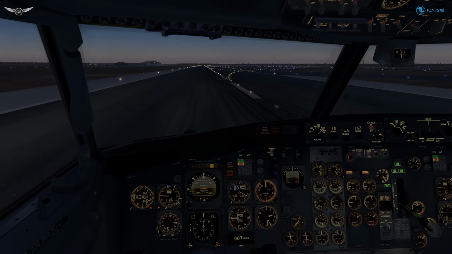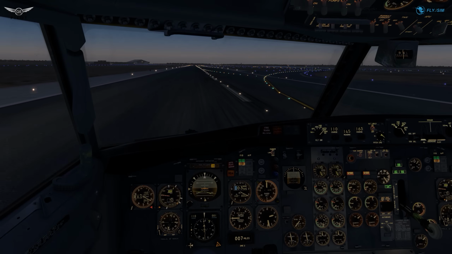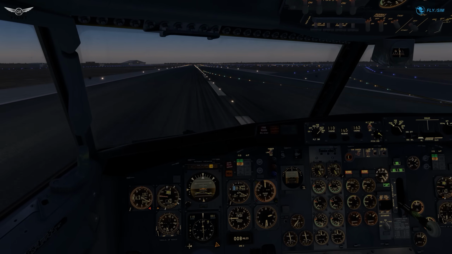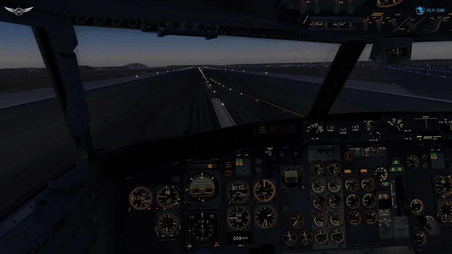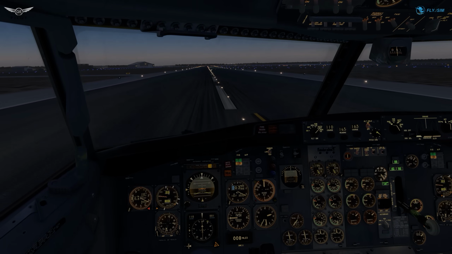Departure double 949, 1,300. 80 knots. 5,000, heading 17. 16 knots.